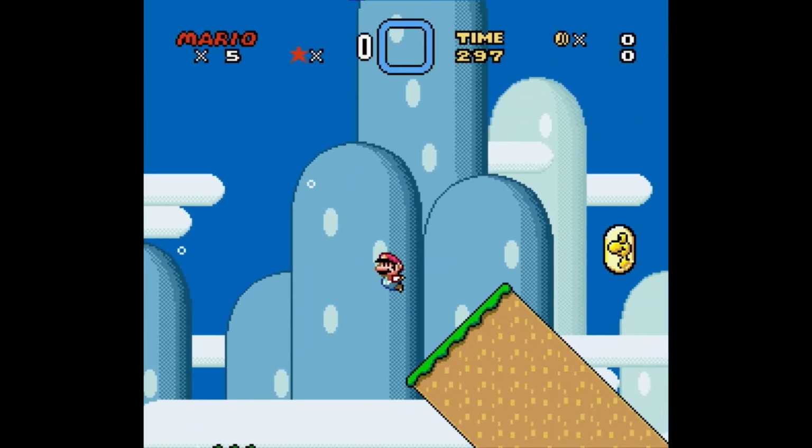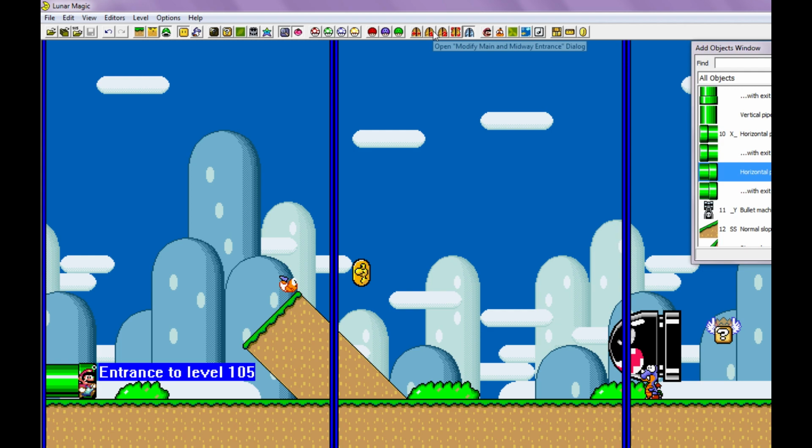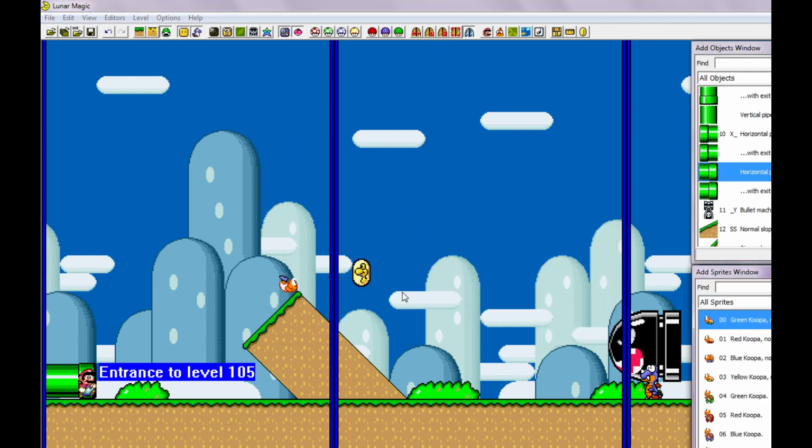it controls it. It's basically, you don't set the whole level as a water level, you set the exit or the entrance as a water level. So let's go and undo that. Now, let's bring up our sprite menu too so it looks full.